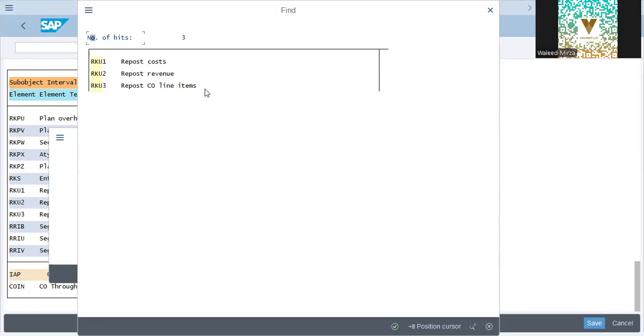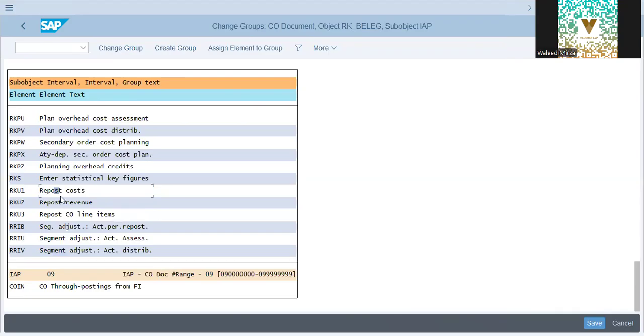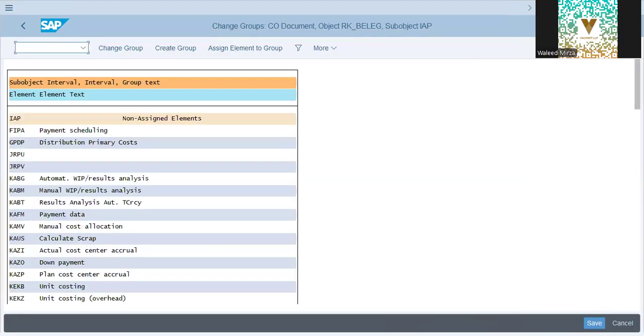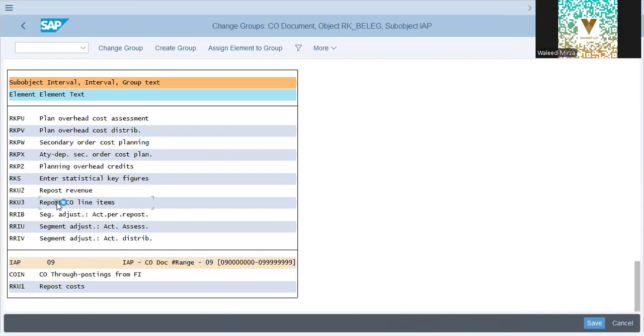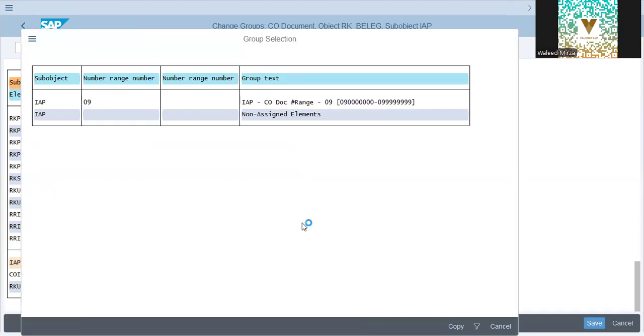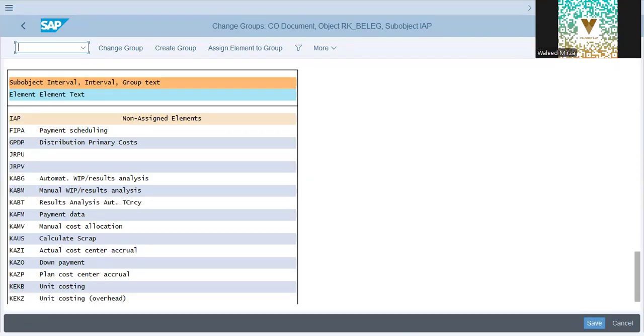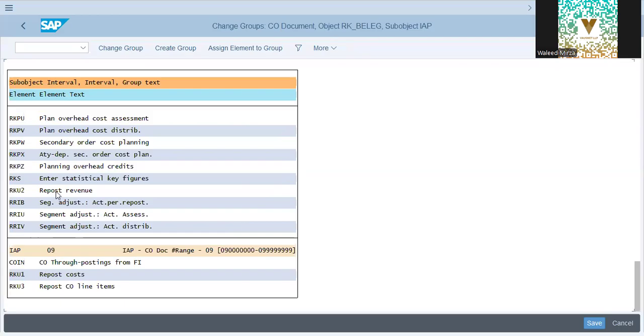RKU1, repost cost, assign element to group. RKU3, okay. 3 have been assigned. Save, has been saved. Okay.